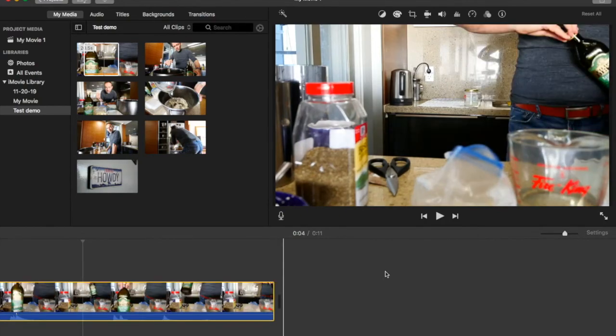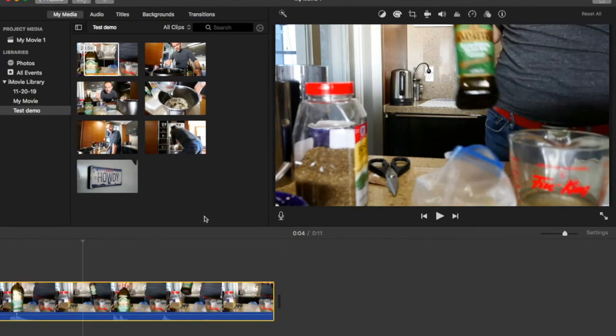Okay, so that's a little tour around the controls and the interface of iMovie. In the next video, we'll have a quick look at doing some editing.